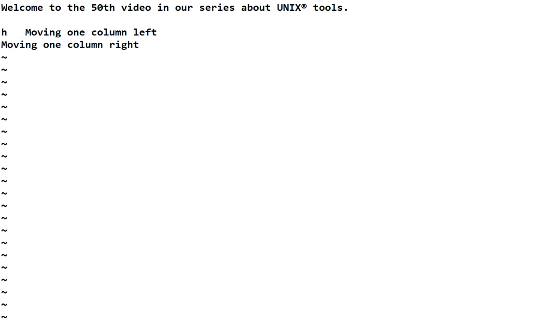Then we'll go J, 0, I. Moving one column right was L. And then we'll press the escape key. So we're starting to build up a cheat sheet of how to use this editor using this editor.